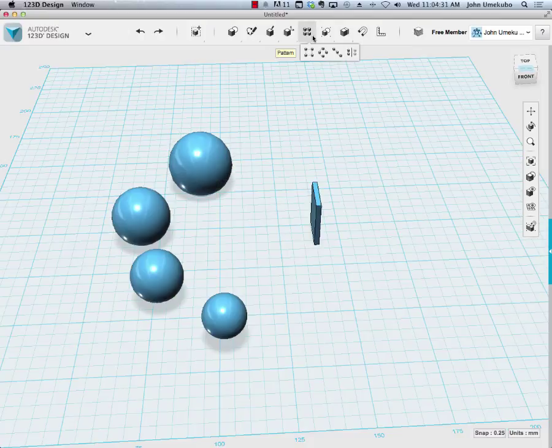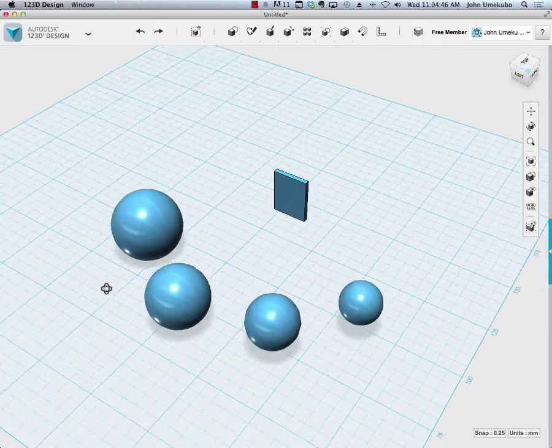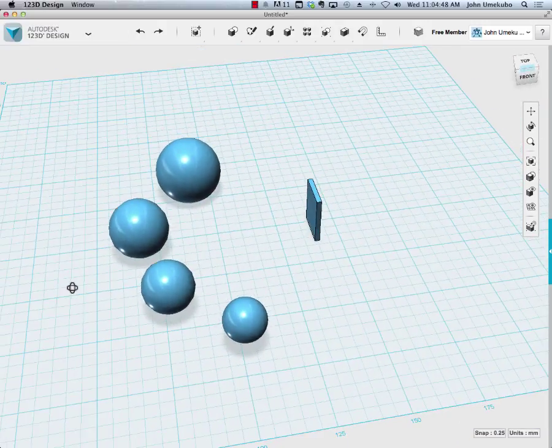In this last segment of pattern, we're going to take a look at mirror. And the way mirror works is you have a series of objects, and you want to replicate them in another area in reverse. So in our sample here, we have four different size spheres and a rectangle that we're going to mirror off of. In other words, we're going to bring another set of four on this side.